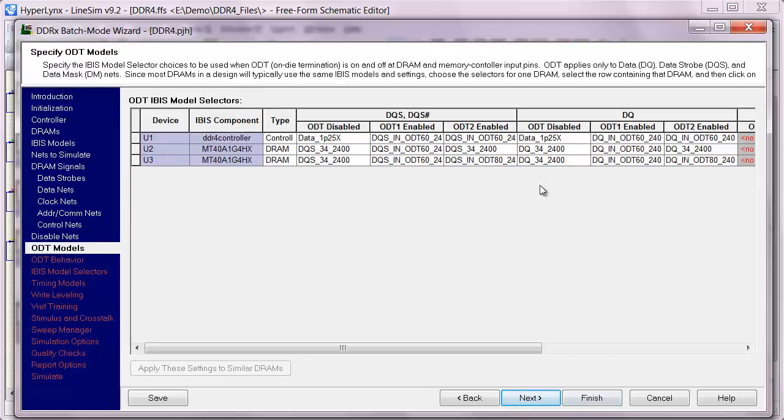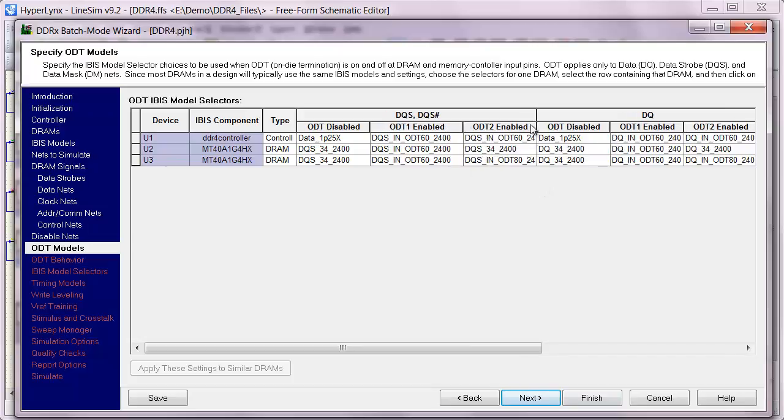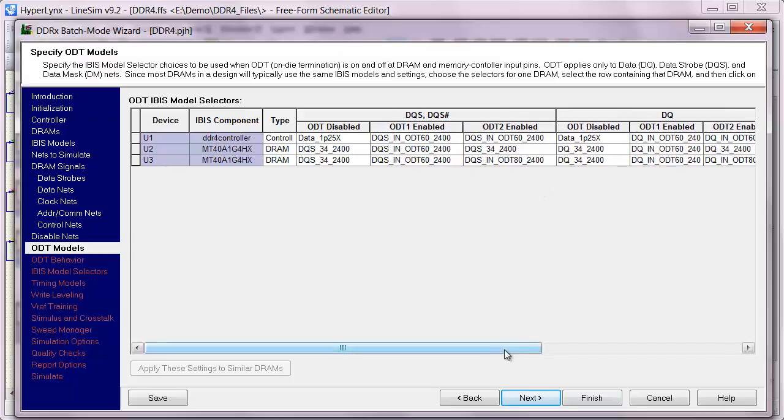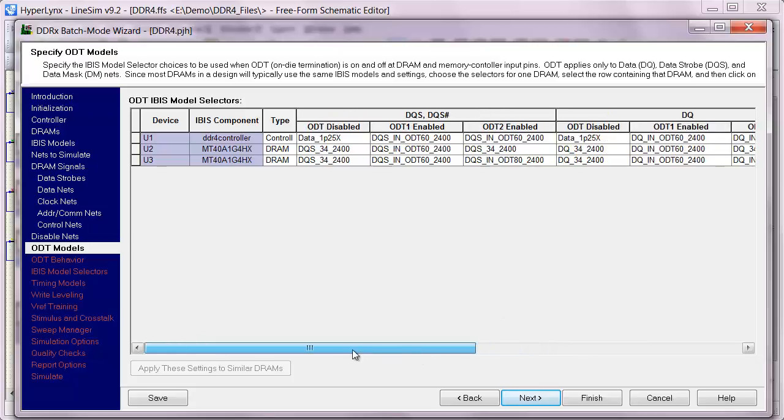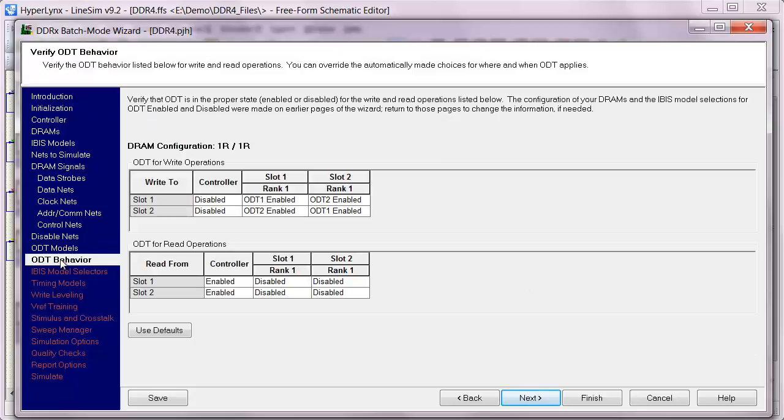Now, the ODT models are usually set by the model selectors in the different IBIS models. So here it allows you to set up those three different states of on-die termination for each of the controller and each of the DRAMs. And then the ODT behavior is set on the next page, which allows you to set the behavior of what's enabled and disabled for writes to each slot and reads from each slot.